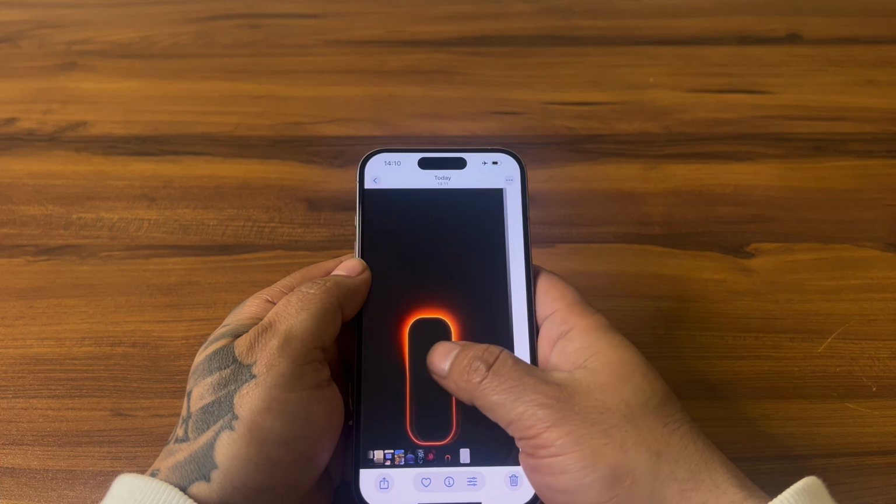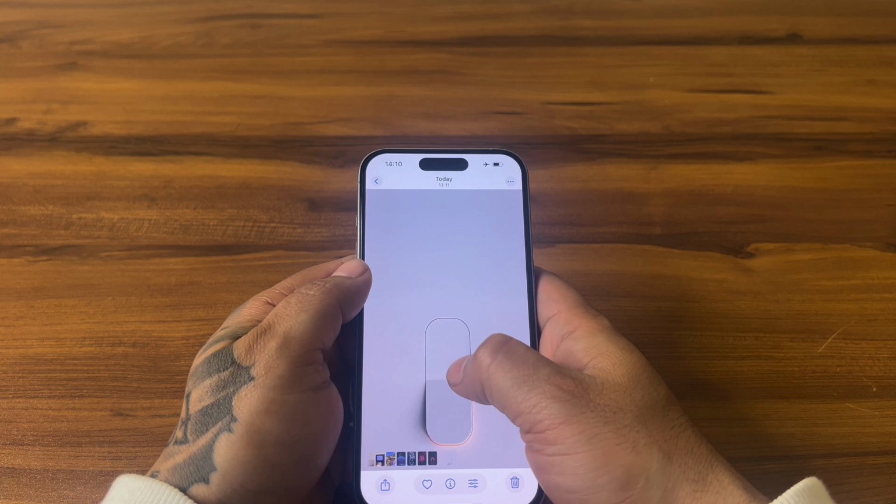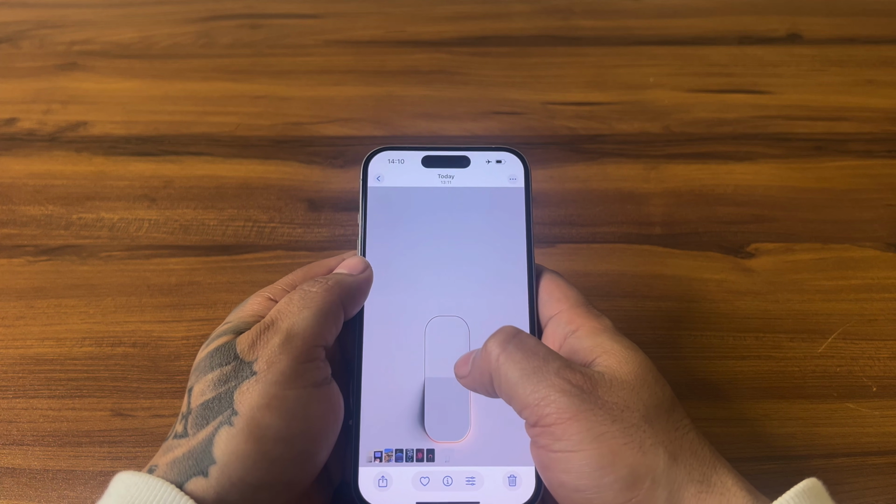First of all, you need to download these two wallpapers on your iPhone. You will find details to download these wallpapers as well as the person who created these wallpapers in the description.